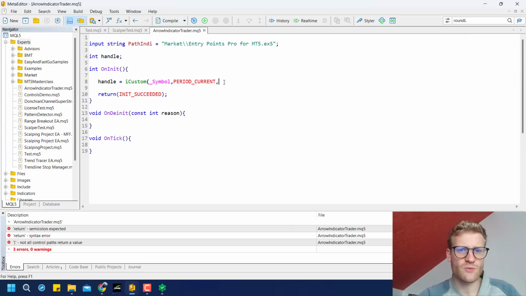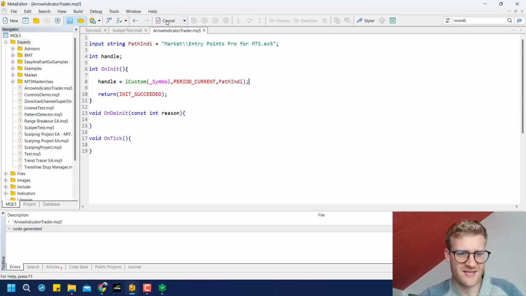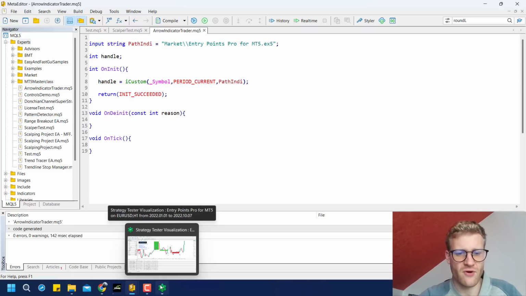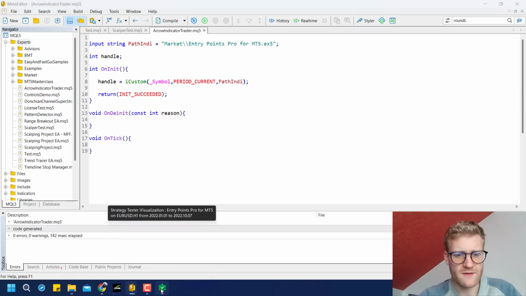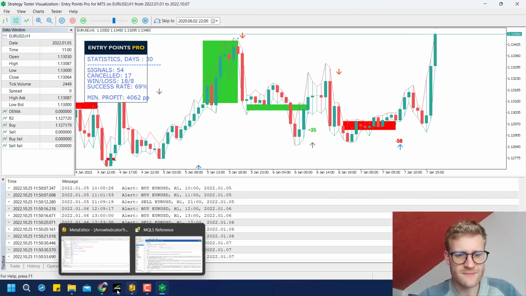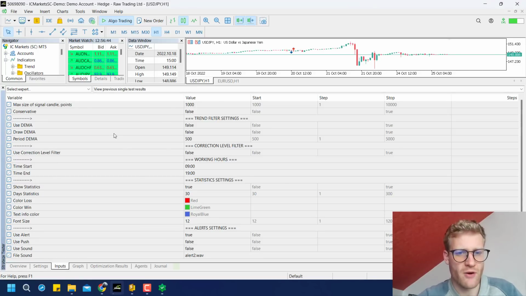So if we compile this, we can now provide this path as the indicator name, because this is what is required here. And now we could do it like this, but this would give us the default parameters for this indicator. If you want to change the calculation of the indicator, you would have to have a look at the indicator parameters, which you can see here, for example, in the strategy tester, and you can see there are several parameters.